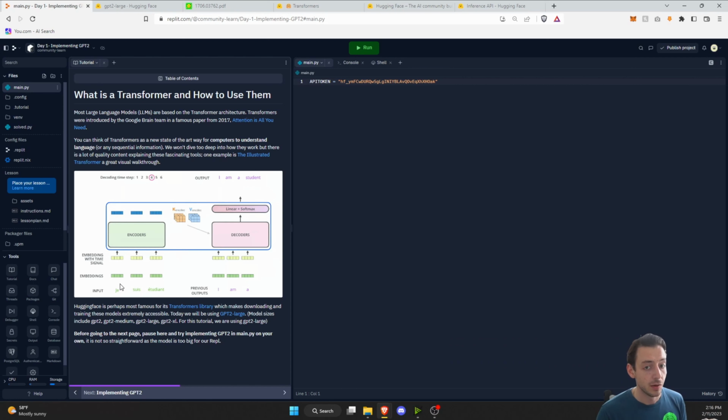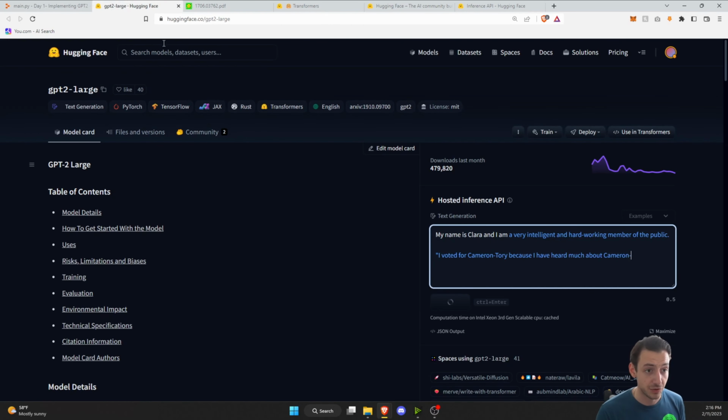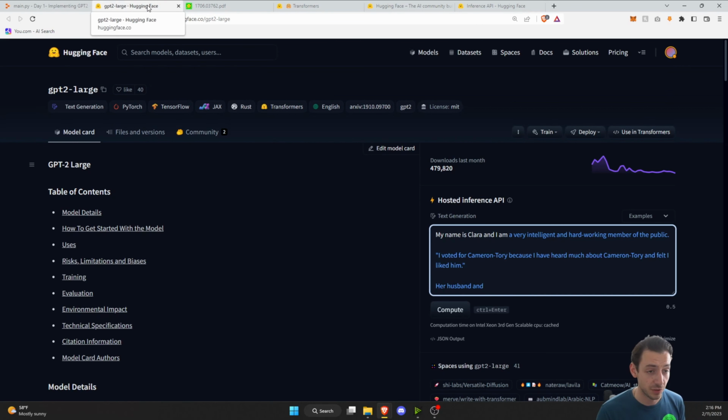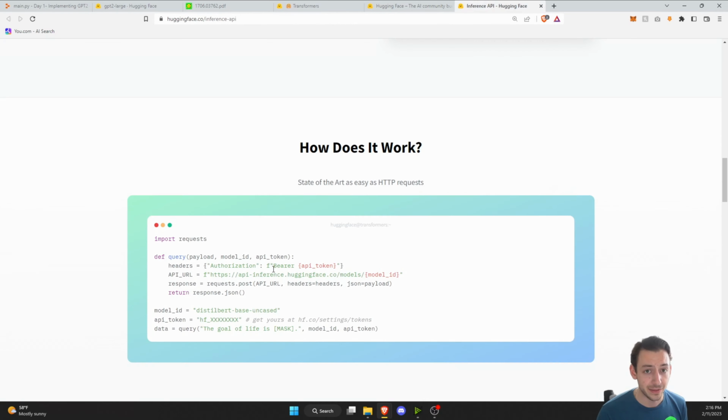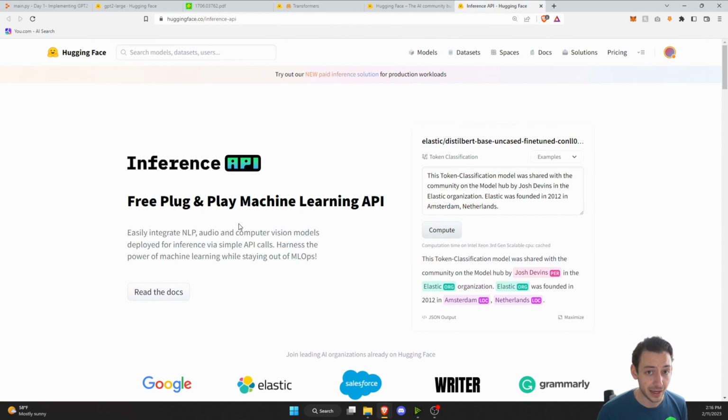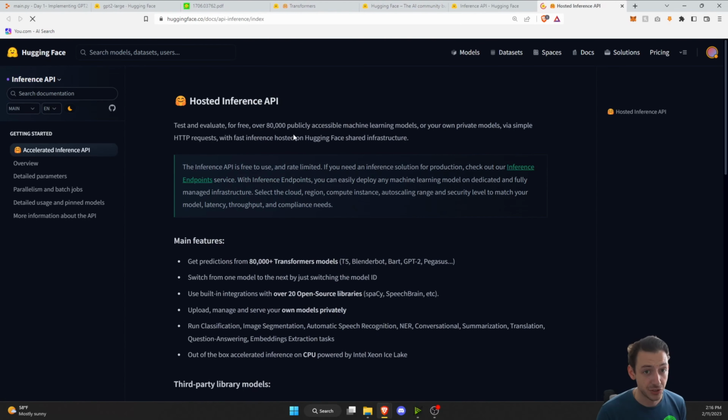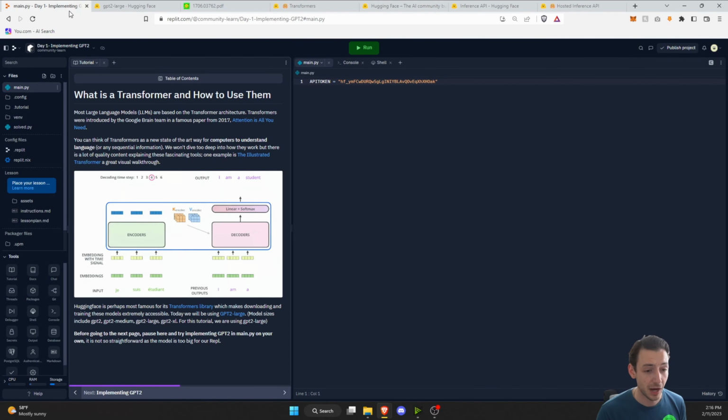Before you head over to the next page, I'd encourage you to pause here and try implementing GPT-2 in your main.py on your own. There are all the instructions you need across the links that we've opened so far, specifically this page with GPT-2 Large, the Transformers library, and the Inference API, though you may have to go check out the documentation. I'll pause here while you give that a shot.